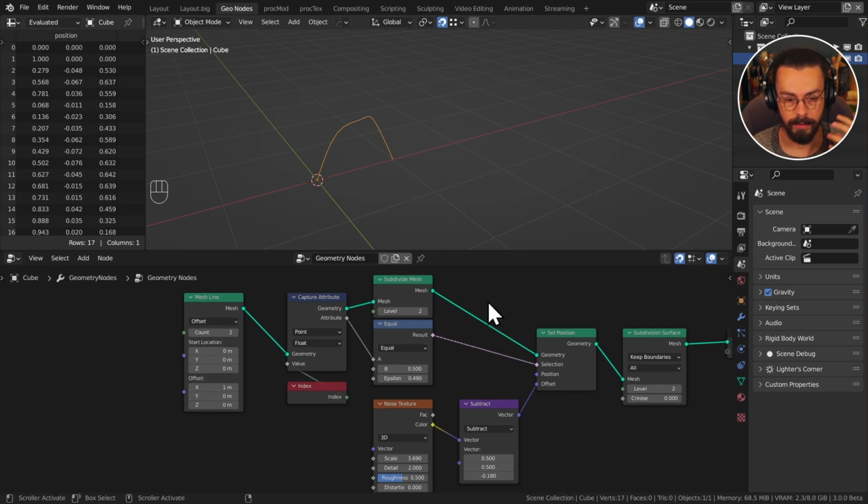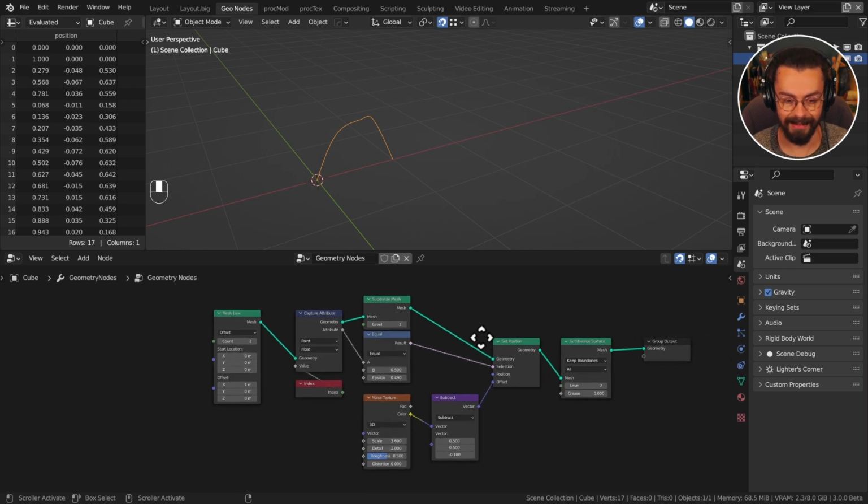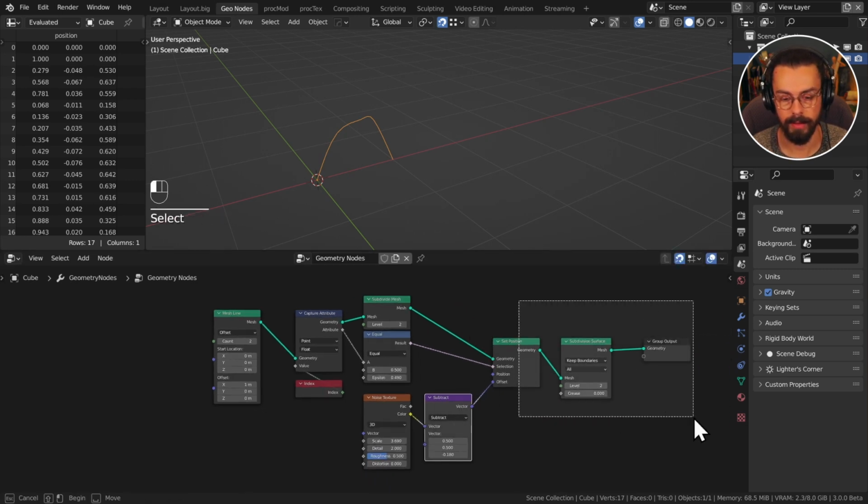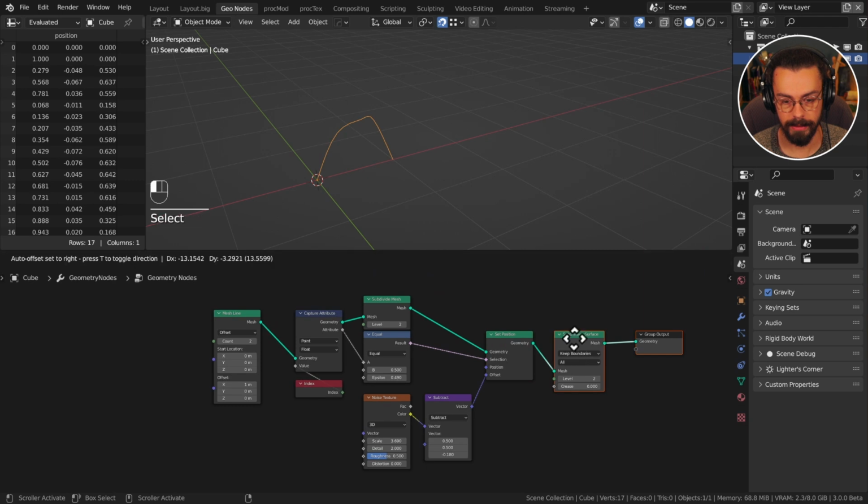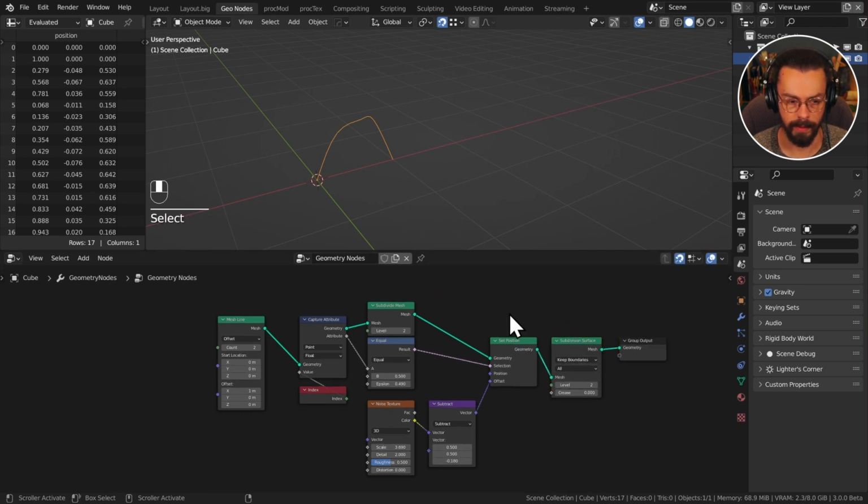So if we think about the actual flow of data here, you don't necessarily need to do this while you're working, but it can be useful while we learn, just to make sure that we know what's going on. We have our mesh line coming in here, and then it's going to come forwards to our capture attribute. Nothing is happening at this point, it's just writing the index to the spreadsheet. And then it's coming forwards, it's doing the subdivide mesh, and then it's coming forwards to do the set position.